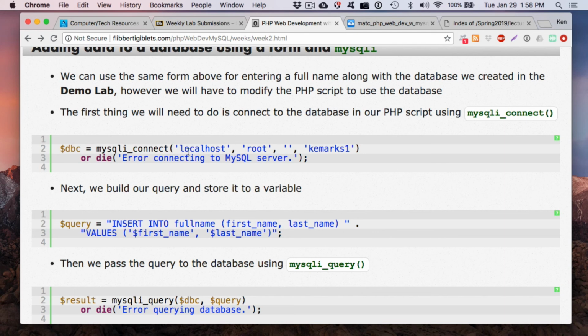So we need to connect to our database. Localhost, these are the credentials. You're going to change this. Or die trying. A nice error message would be error connecting to MySQL server or error connecting to this database. Whatever.